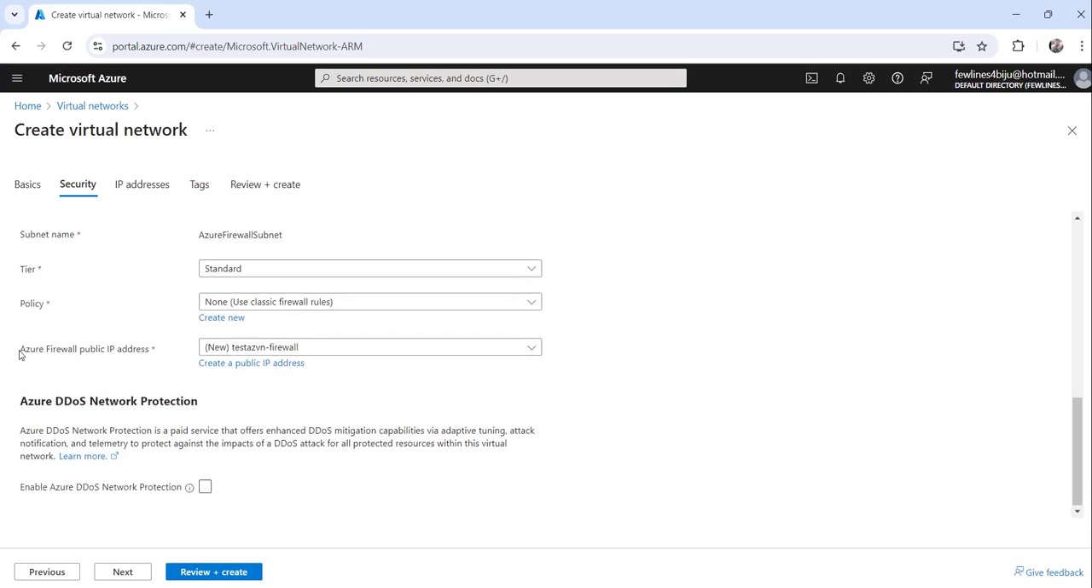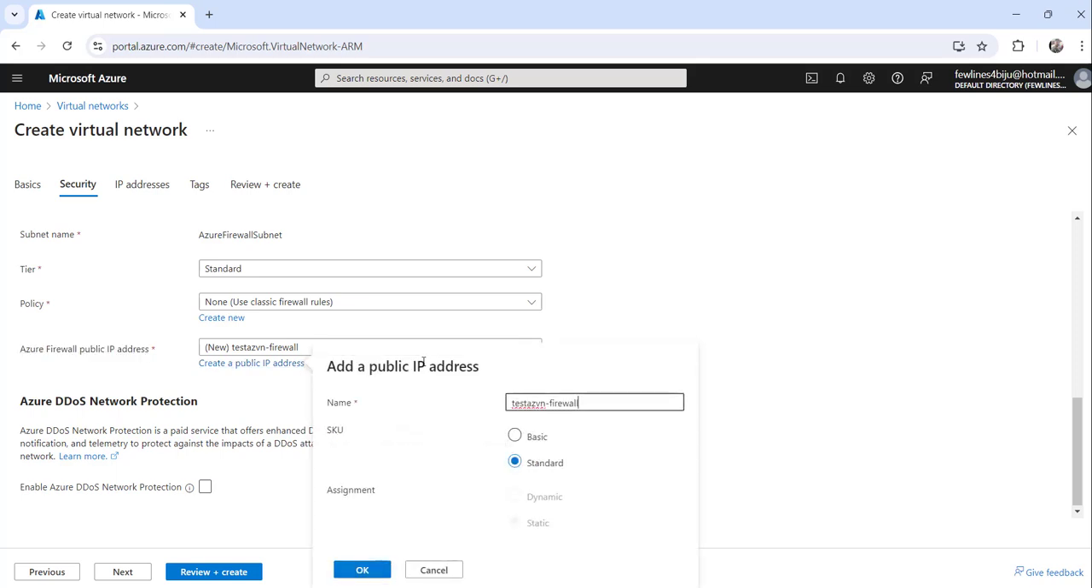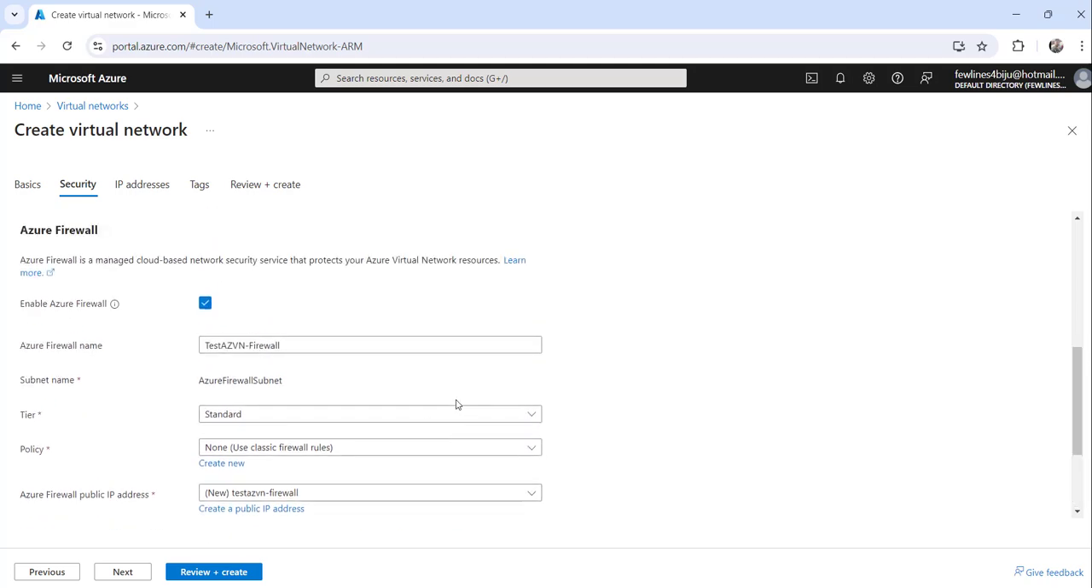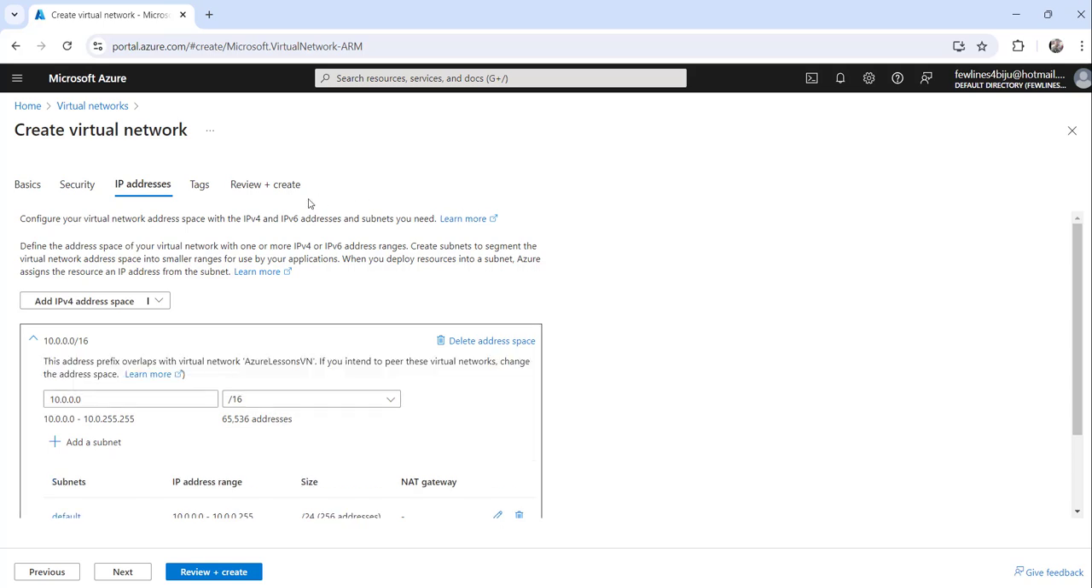And the other thing is you need an Azure Firewall public IP address. You can go with the default one or you can create a new public address as well, right? Just click on this and again same thing, provide a name and then choose the SKU, right? Basic or standard, whichever you want. I will go with the default one as I told you. And then you can click on the next button.